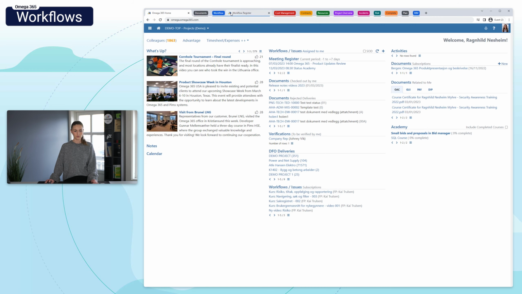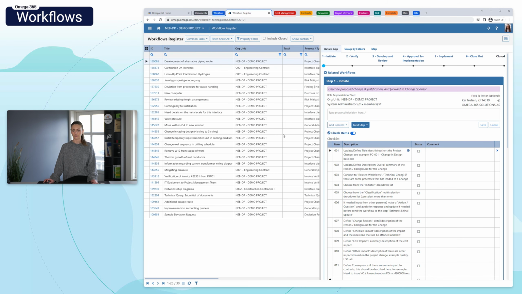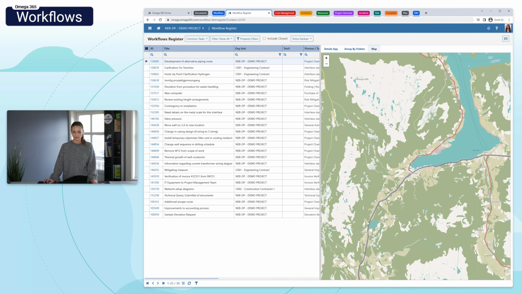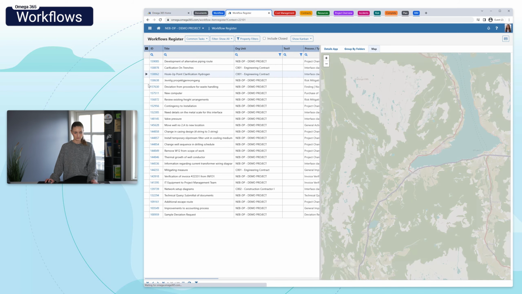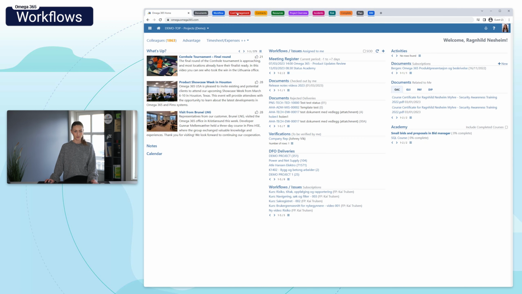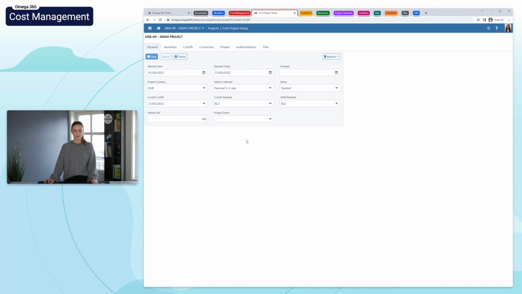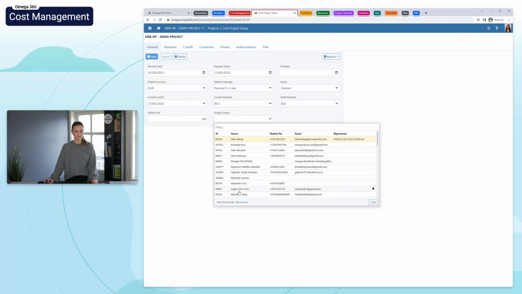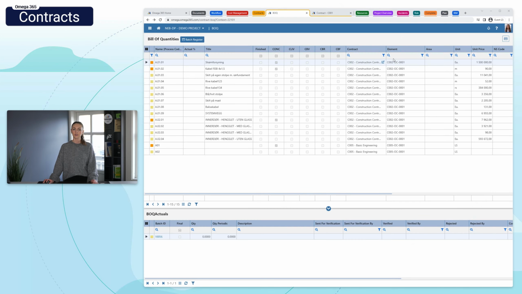In workflows and in the workflow register, we have now added maps for each of the workflows. In cost management, we have now added a separate field for project owner, where you can add which person is the project owner. In contracts and in bill of quantities, we have now added some more information.